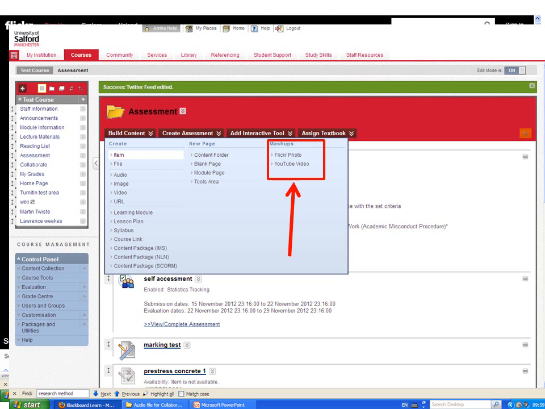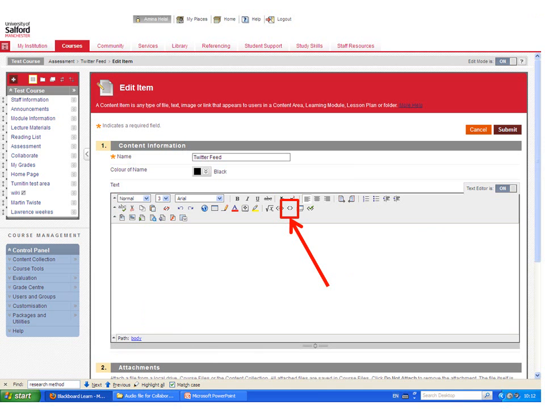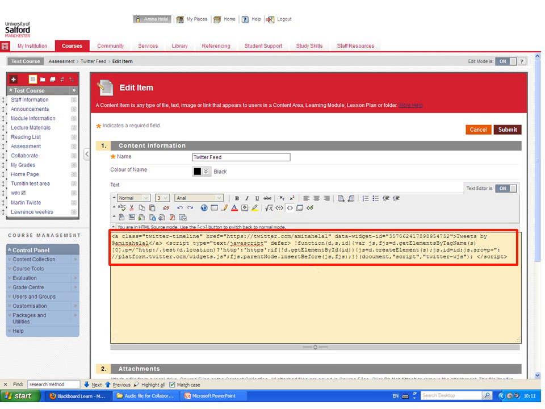Note that Blackboard already has a mashup tool which will save you from manually having to embed content from YouTube or Flickr. And you can find that by going to Build Content, and it's on the right hand side under Mashups. And finally, just a reminder that once you've got the code copied, simply go to the text box where you want it to appear, click on the chevrons and paste it in.